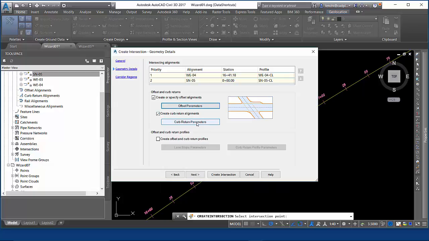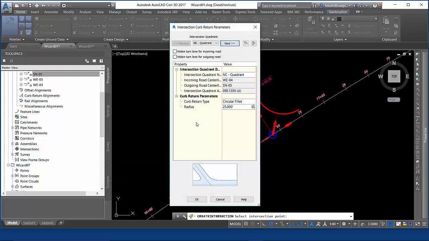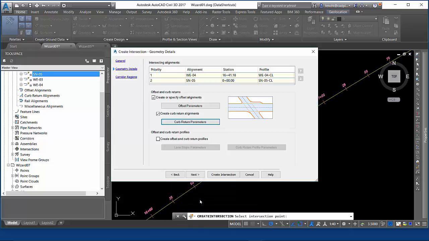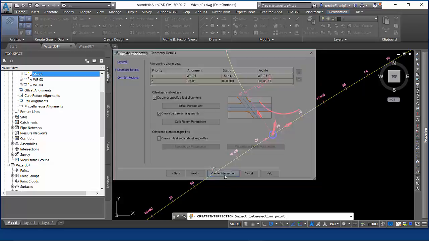My curb returns, down here I'm only going to have 2 curb returns for right now. Intentionally going to leave those set to some default values out of my settings in my template. And now I'm just going to create the intersection.